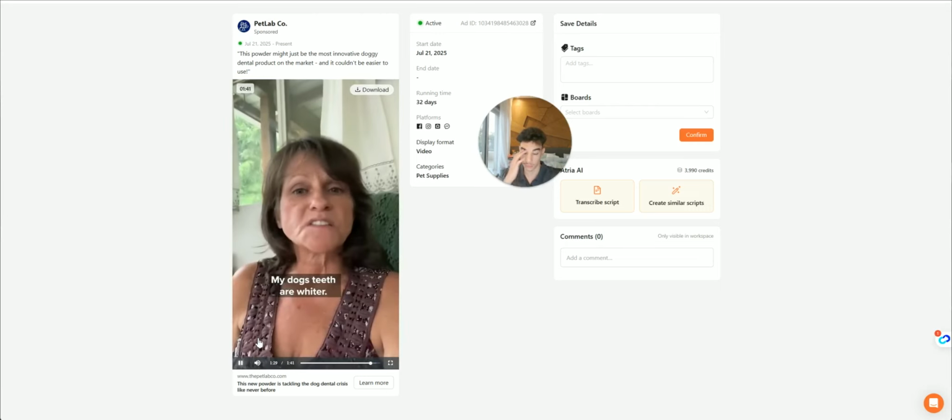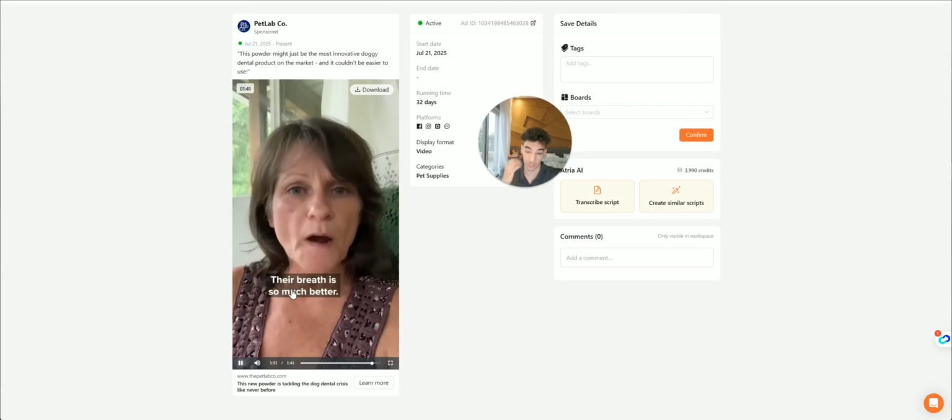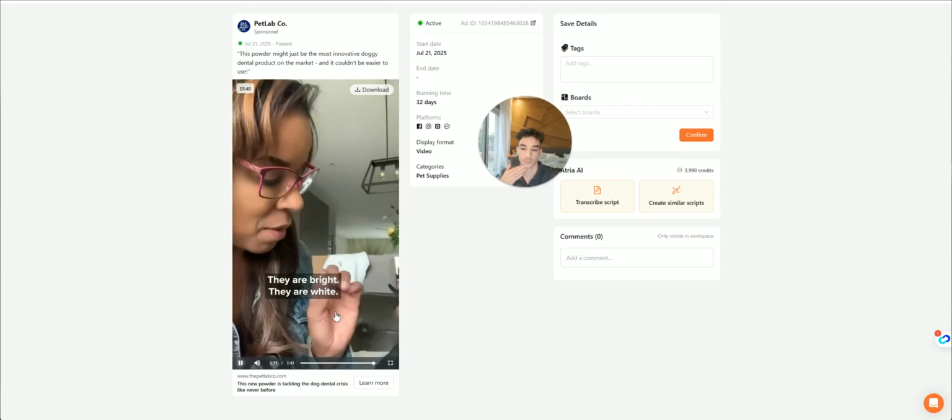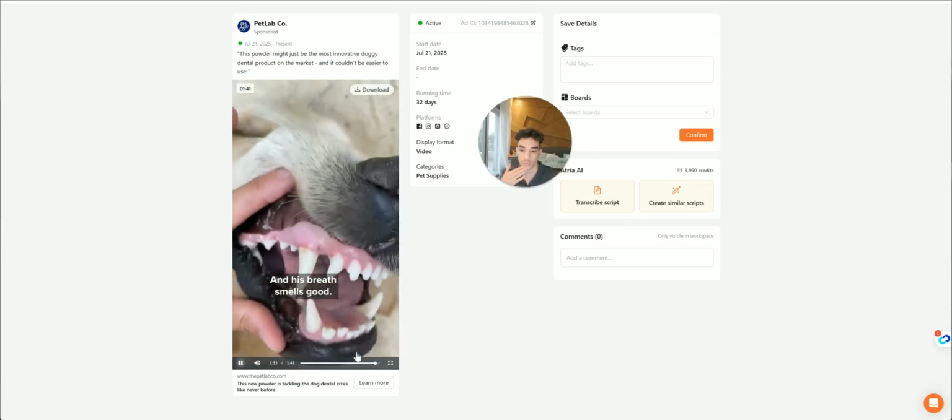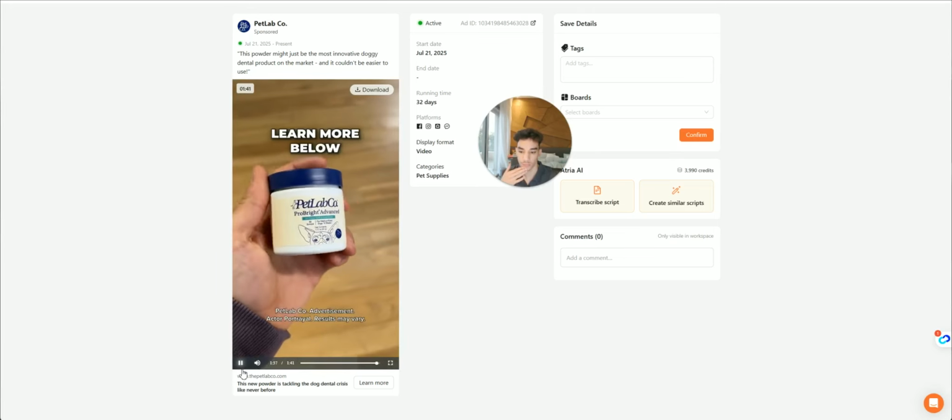My dog's teeth are whiter. Their breath is so much better. They are bright, they are white, and his breath smells good.